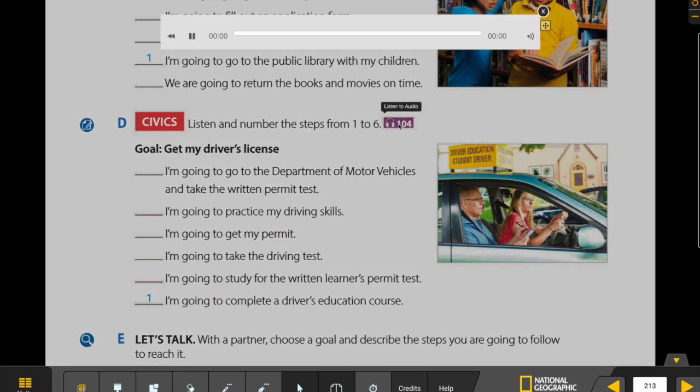Goal: get my driver's license. I'm going to get my driver's license this year. First, I'm going to complete a driver's education course. Then I'm going to prepare for the written learner's permit test. I have the driver's manual and I'm going to study every night. Then I'm going to go to the Department of Motor Vehicles to take the permit test. If I pass the test, I'm going to get my permit. After that, I need to practice my driving skills on the road. My older brother has a driver's license and he's going to help me. The next month, I'm going to take the driving test. I hope I'm going to pass and get my driver's license.